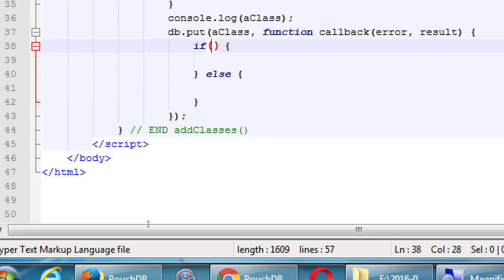So we'll do here, exclamation point error. This exclamation point means not. So if there's no error, yes, you could have said results. There's many ways to do this, of course. But just to think about it this way, because sometimes using the negative version of something could be useful. We're saying here, if there's no error, do the part inside of if. Well, if there was an error, do the part inside of else.